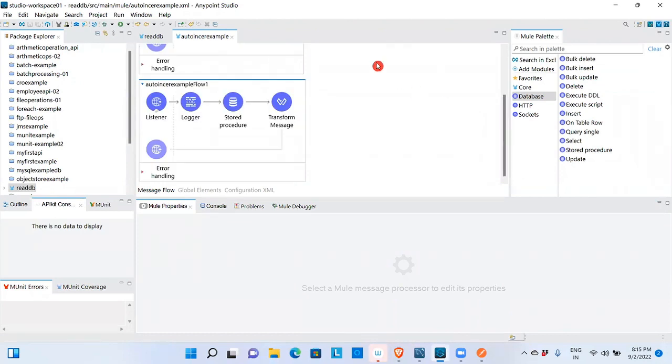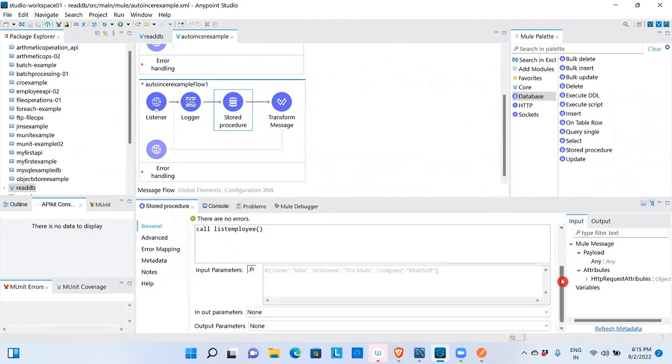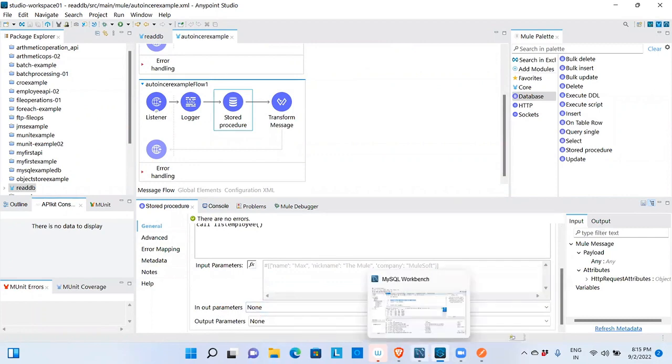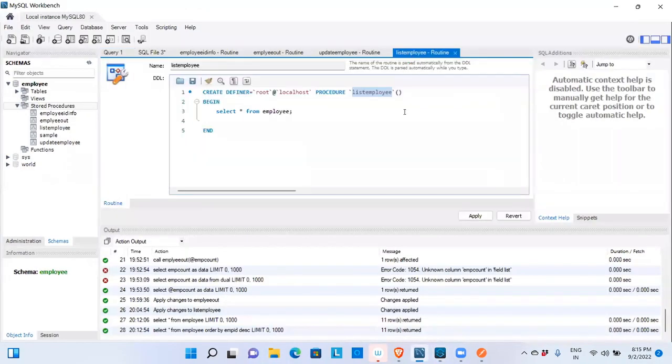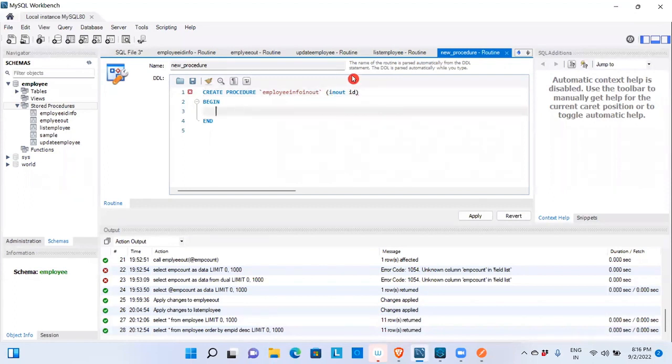Srinath, in stored proc, I think we haven't discussed INOUT. Yes, INOUT. You can see we rarely use this one. If you want, I can change one of them. I think we can create one more stored procedure for INOUT. Employee info INOUT. I'm giving one variable INOUT, ID. It is numeric.